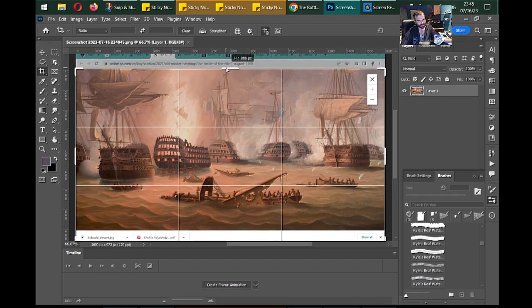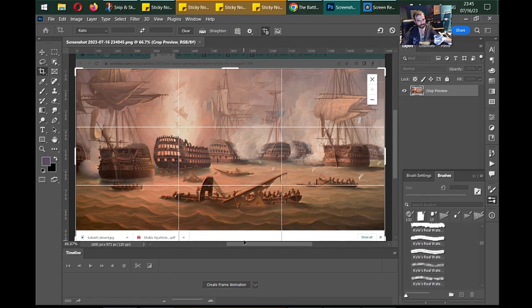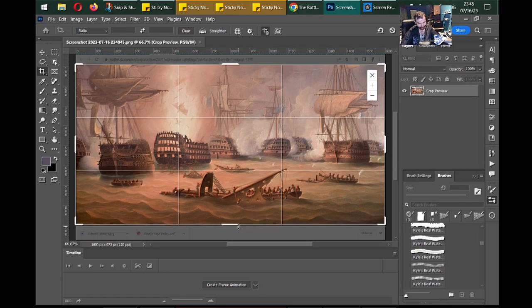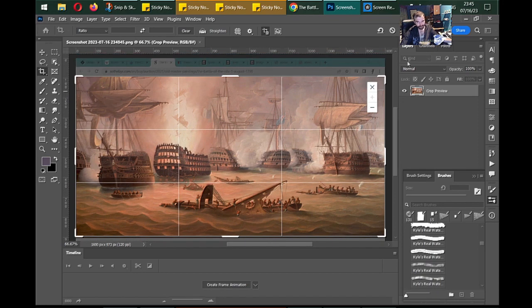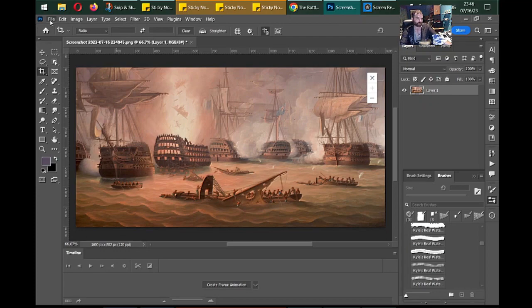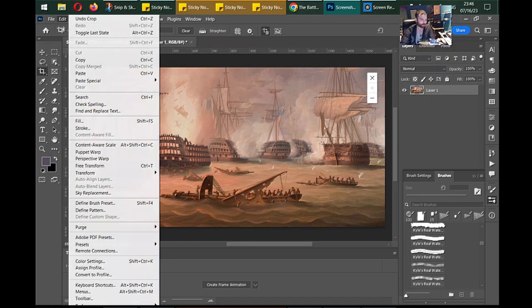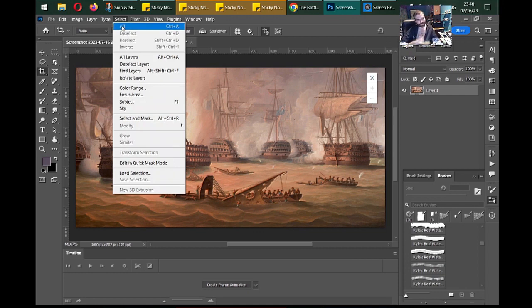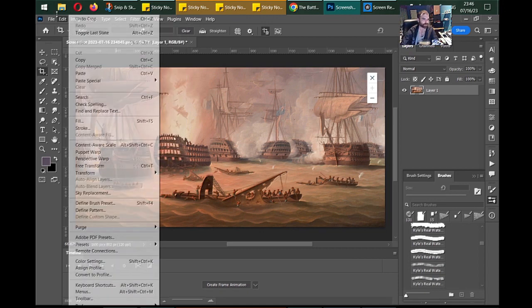This is the Battle of the Nile, famous painting sold at Sotheby's recently. And now this would be a good one to show you guys how to do some things with the animation timeline, which is how you can make GIFs and other moving pictures and stuff.